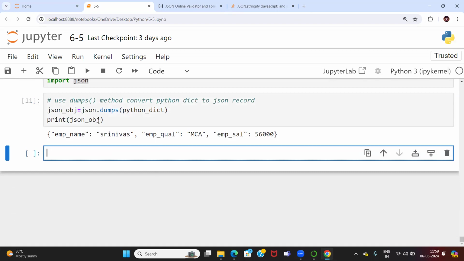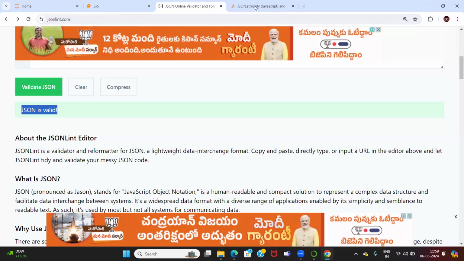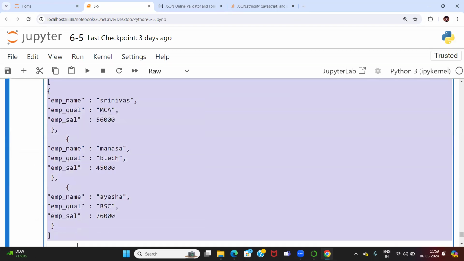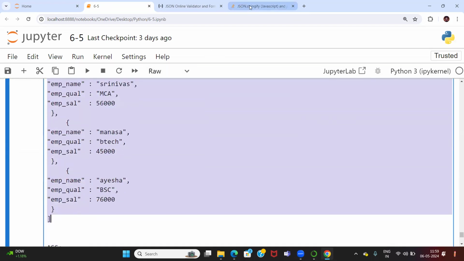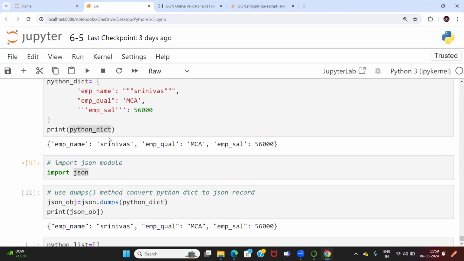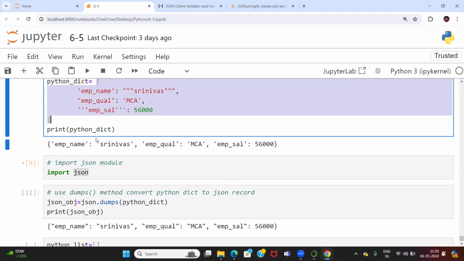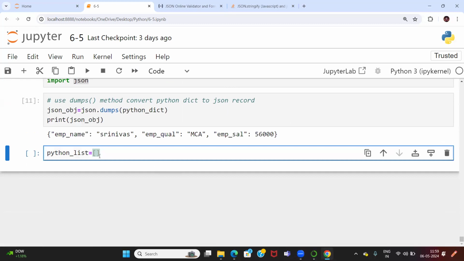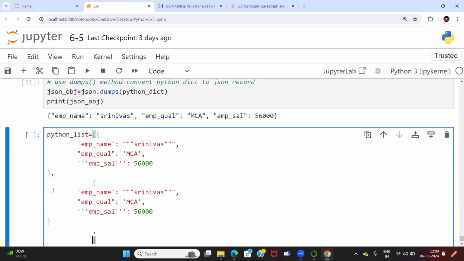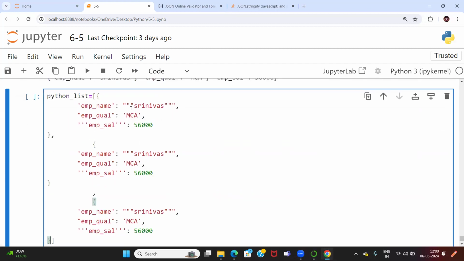Okay, one more example. Now I want to create a JSON from a normal Python list. Inside the list, let me take huge numbers. Can I take all the employees here? Or let me take this one. This is Srinivas's record. In the same way, I want to define multiple records. First employee is Srinivas.